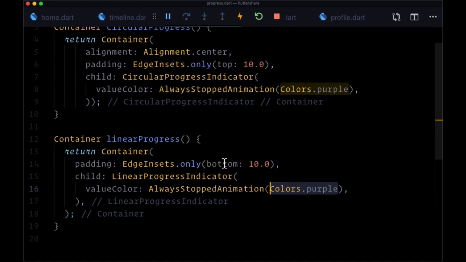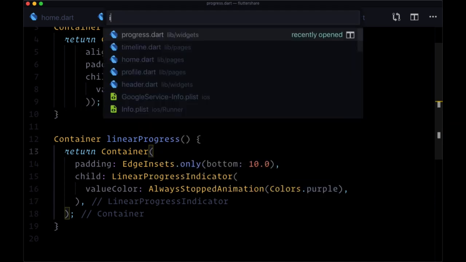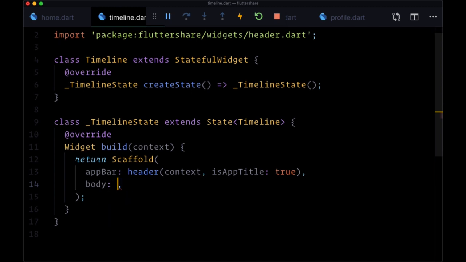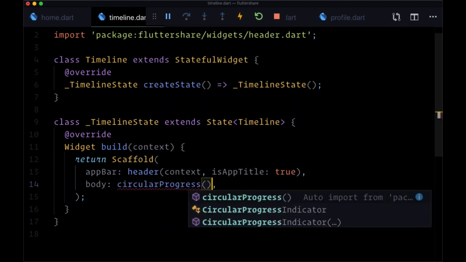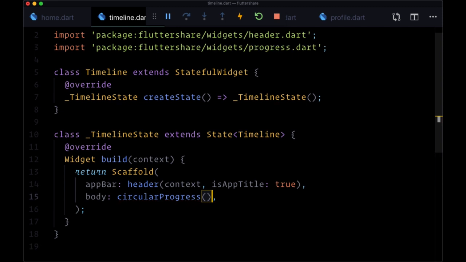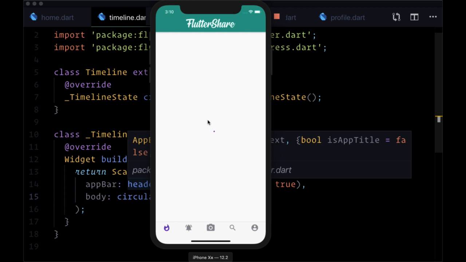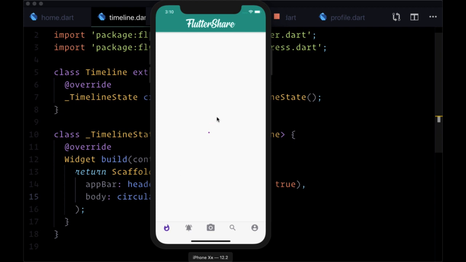So let's test both of these out, and we'll do so on our timeline page. So we'll supply them as the body to its scaffold. So we'll import circularProgress, the circularProgress function first to see our circular progress indicator. So when we save timeline, we see our purple spinner directly within the middle of the page. And we're going to use this spinner a lot on pages such as our timeline.